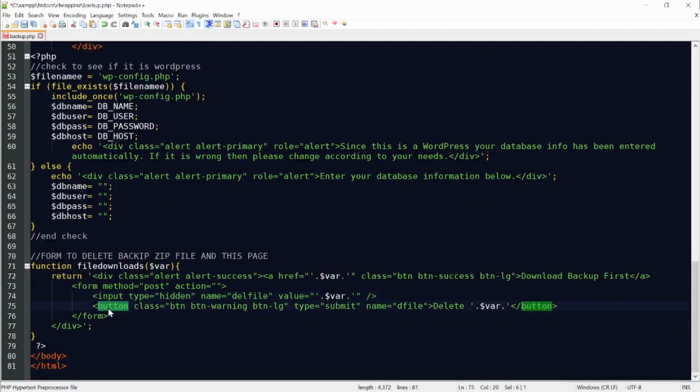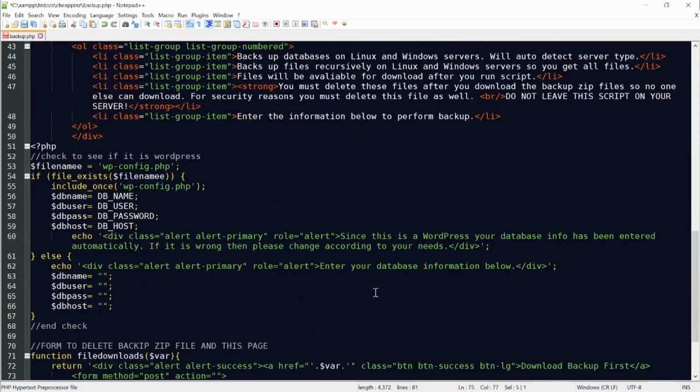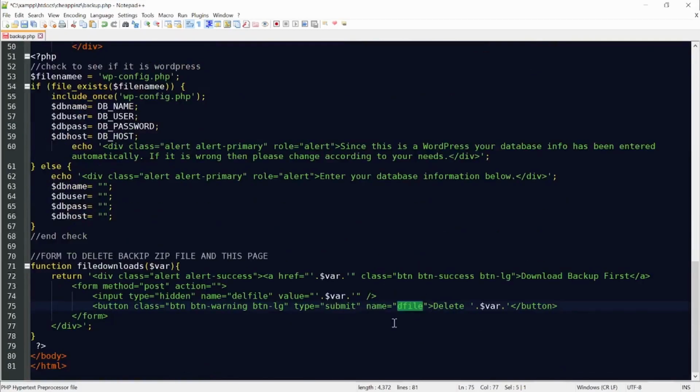Finally, I created a button, and I'm using Bootstrap 5 here, button warning, and this type of button is submit. Now notice the name, D file. Where have you seen that before? Well, if you scroll up here, if is set post D file. So we're seeing if that button is set, we're going to have this page delete the backup file and also this page itself. Okay, so delete and then var, which would be backup.zip.